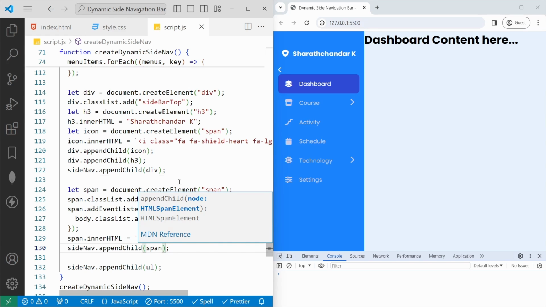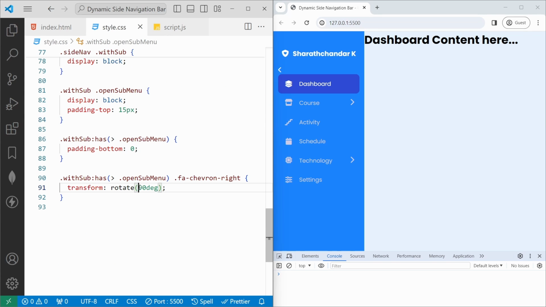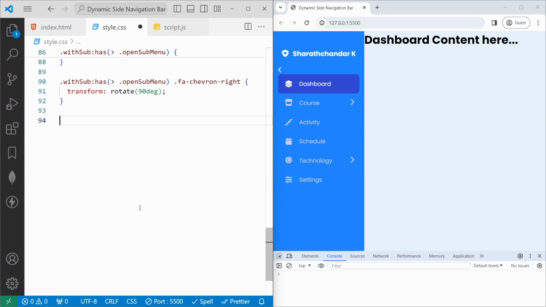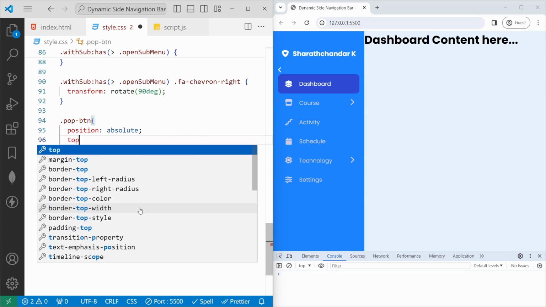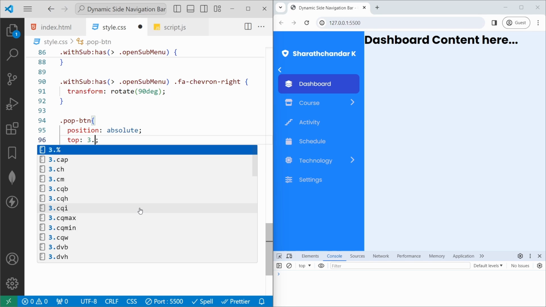We need to style this. So again I will jump to the style.css with the class value of pop button. I will set the position to absolute and I will set the top to 3.5rem.